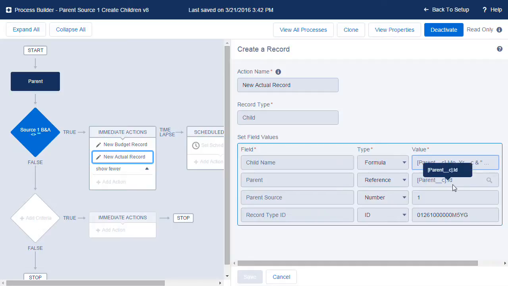Parent, this is the same. Parent source, this is where we're manually entering a number for that parent source field that I mentioned a few posts ago. So we're putting a 1 in here because we're referencing the source 1 ready checkbox for both of these actions, or in this process. When we look to the next process that references the source 2 ready checkbox, then this is going to be changed to the number 2.